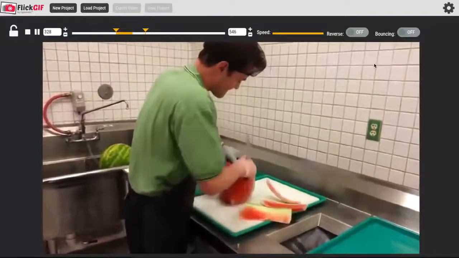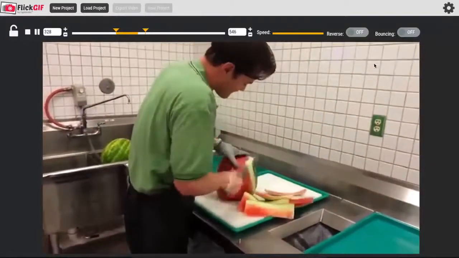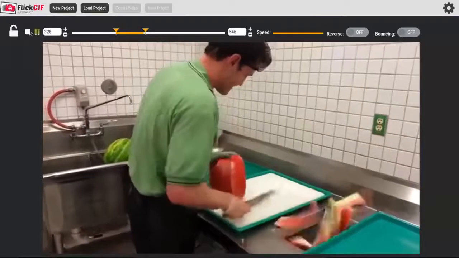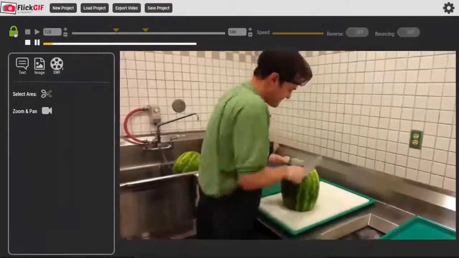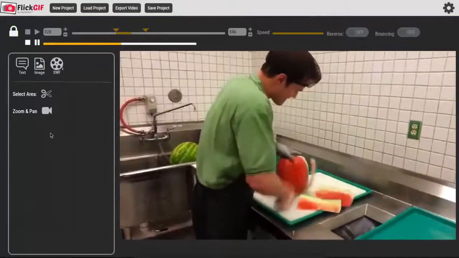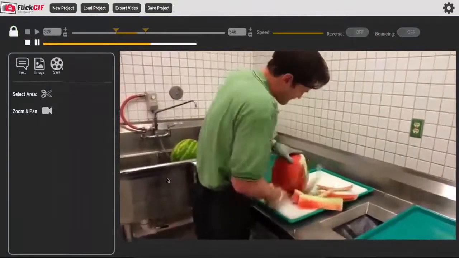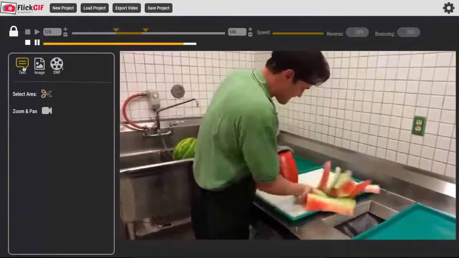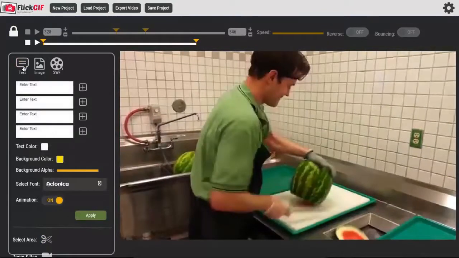So once you have that set up, you have the part selected that you want to turn into a GIF, you're going to click on the little lock over here. We're going to lock that into place. Now we have additional settings to customize just the GIF part that we created. The first one is going to be text. So we can add different text fields to our GIF anywhere that we want.